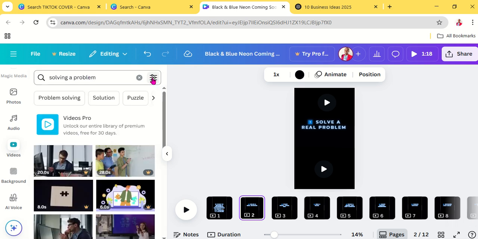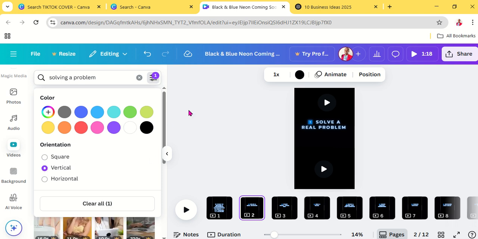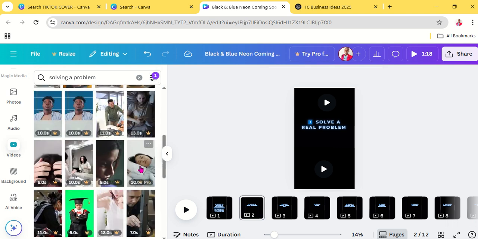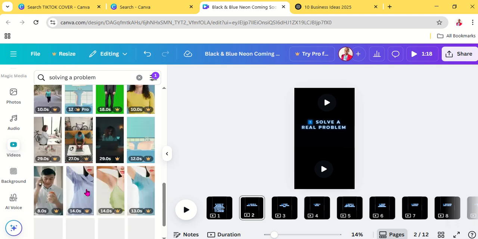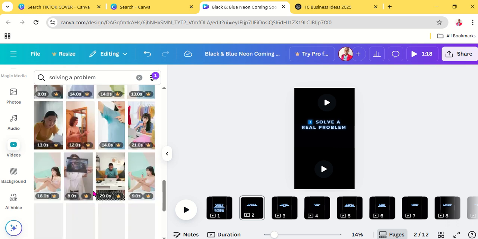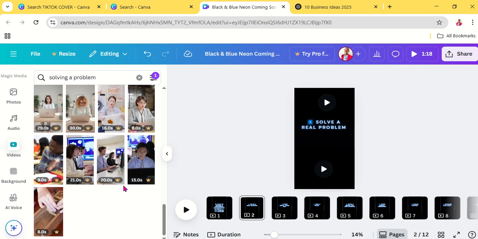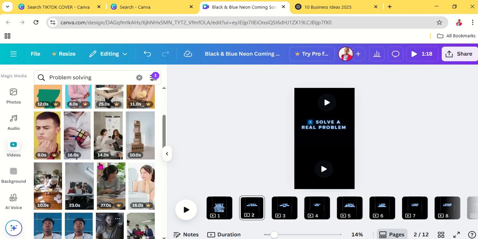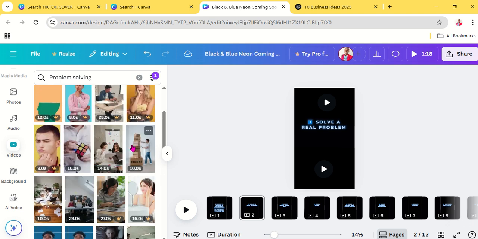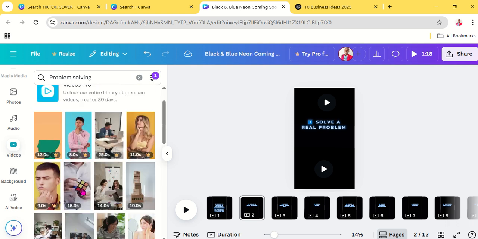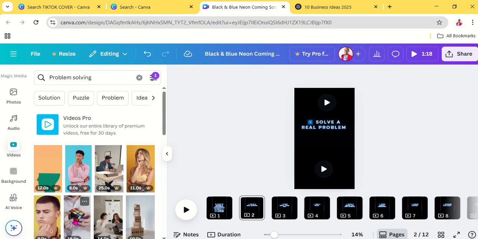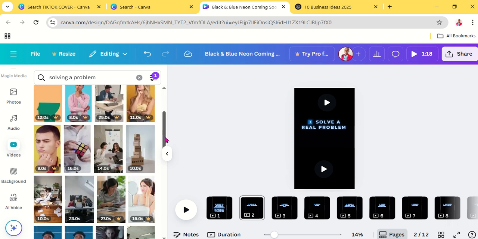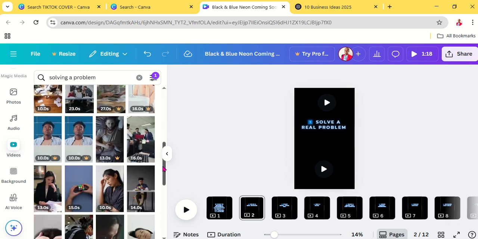So where is the problem? Let me make it vertical so that I can get vertical videos. So where is the problem? How do you solve a real problem? Okay. So I'm going to get a video that resonates with that, solving, that can be a good one. So I'm going to work on this, solve a problem. Having a problem, we have this video. There's so many videos, you need to pick one from here.